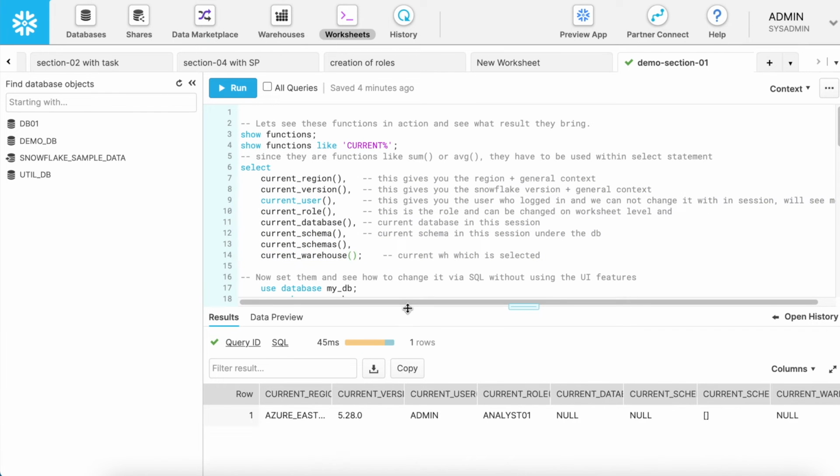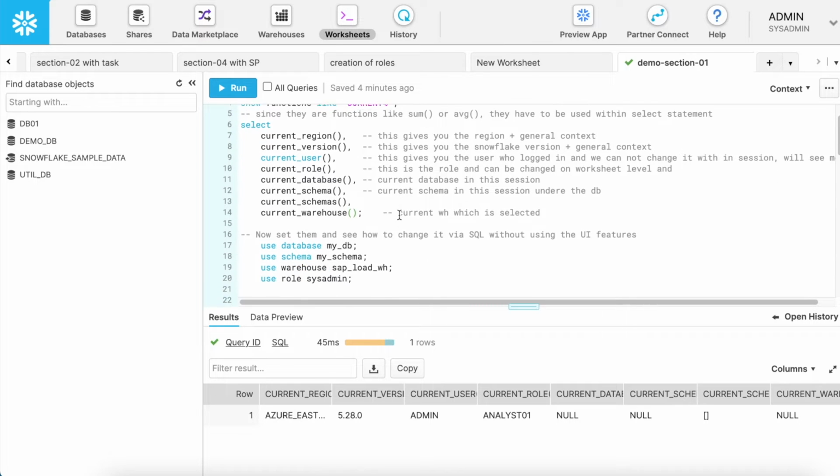So now we got the result. Here you can see that current region is Azure East and current version, which is the Snowflake version. It has a major minor version also, so if there is a minor version, you can see it here. Current user, which is right now I logged in with admin user, and you can see the current role, which is analyst 01, and the database is null, schema is null, the current schema is null, and the current warehouse is null. So all those values are coming null, and that is how you can use the select statement.